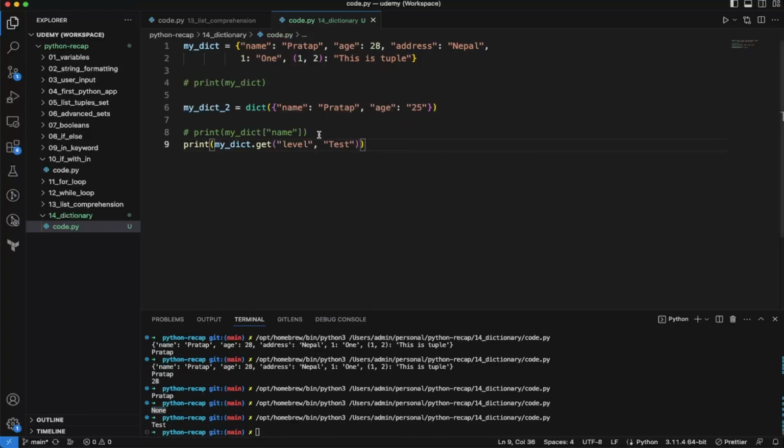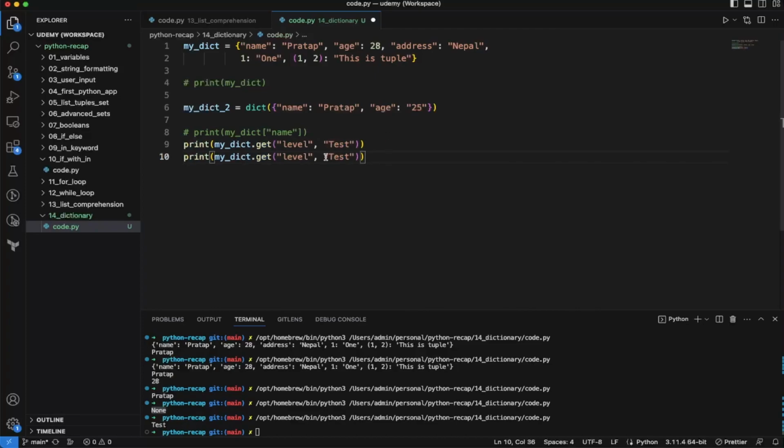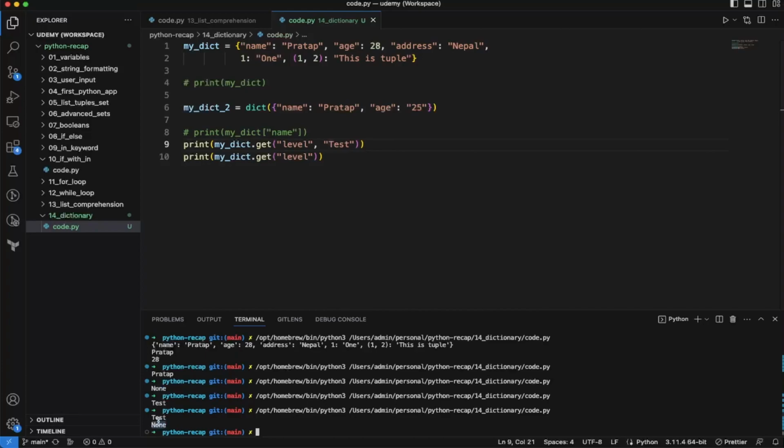You see, when we didn't have any default, like this is a default value. If we don't have this key present in this dictionary, then by default it will give the value of test. So these are the differences. If I run this code again, here I'm getting test as a default value. In case there is no default value, then I'm getting none.